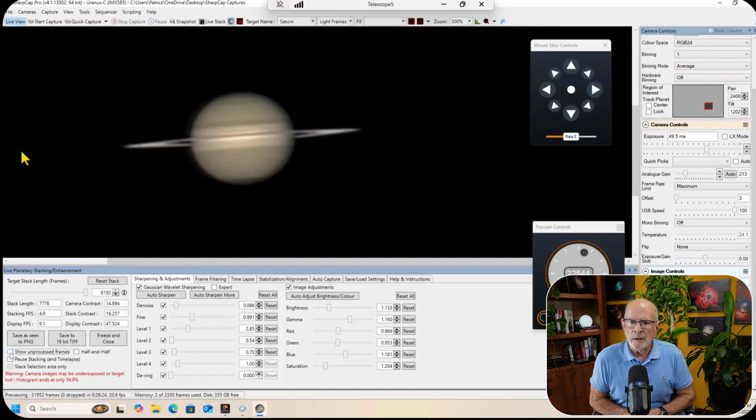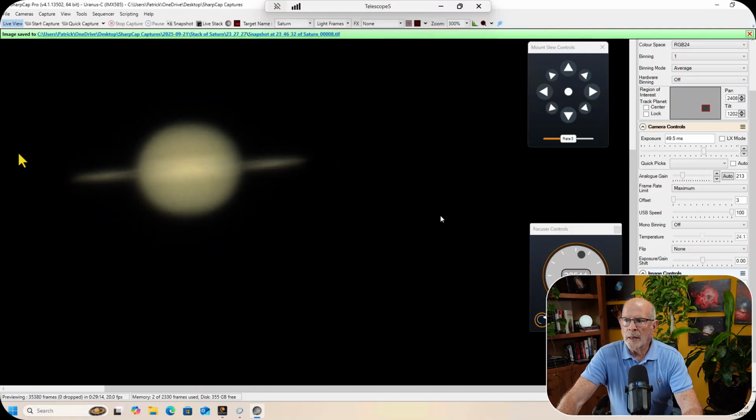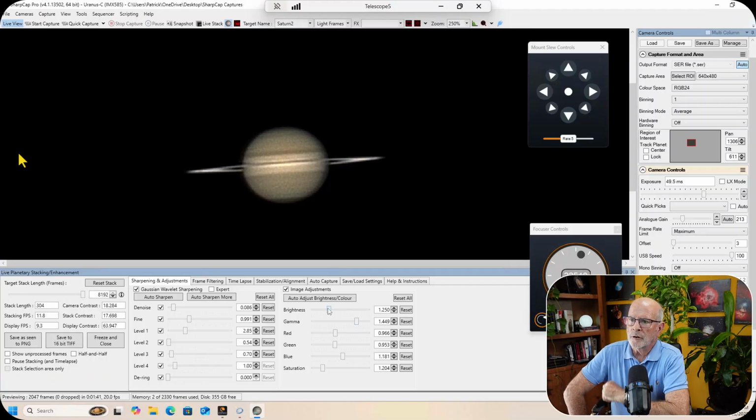There's the stacked image. So far I got almost 8,000 frames, but I've taken over 32,000 frames to get that. All right, let's bail out of this and save that over there in the files. Like in RegiStax 6, you can play with the gamma and the brightness and the colors and the saturation. This is like working with the wavelets.